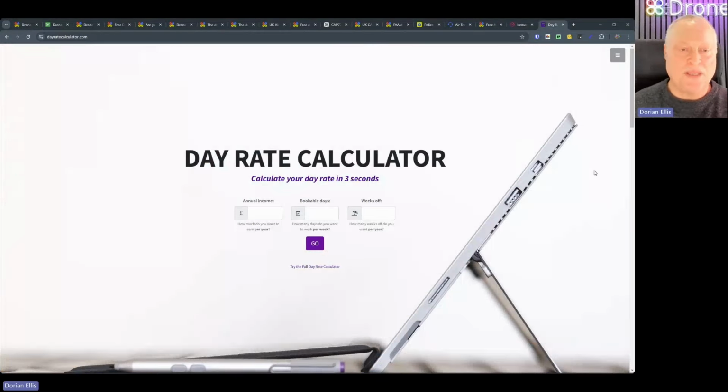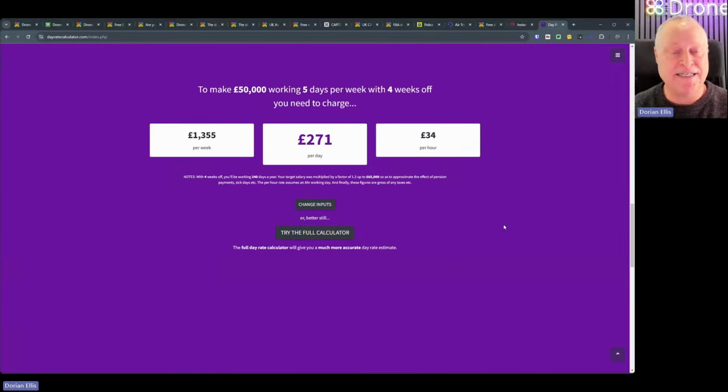First one is a day rate calculator. I get lots of questions from operators new into the industry. How much should I charge for my drone services? Well, this allows you to do a very quick calculation that says, all right, I want to earn 50 grand a year. I'm bookable 5 days of the week, and I want to take 4 weeks off a year. How much do I need to charge on an hourly basis? There's your answer. Okay, so £34 an hour, £271 a day.